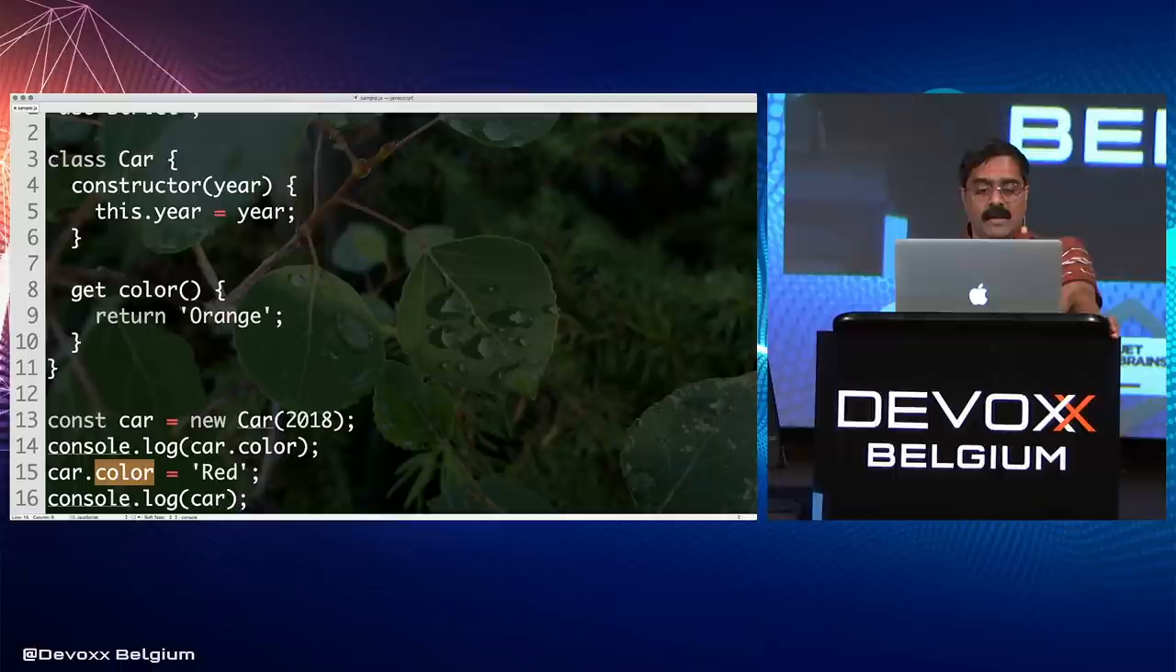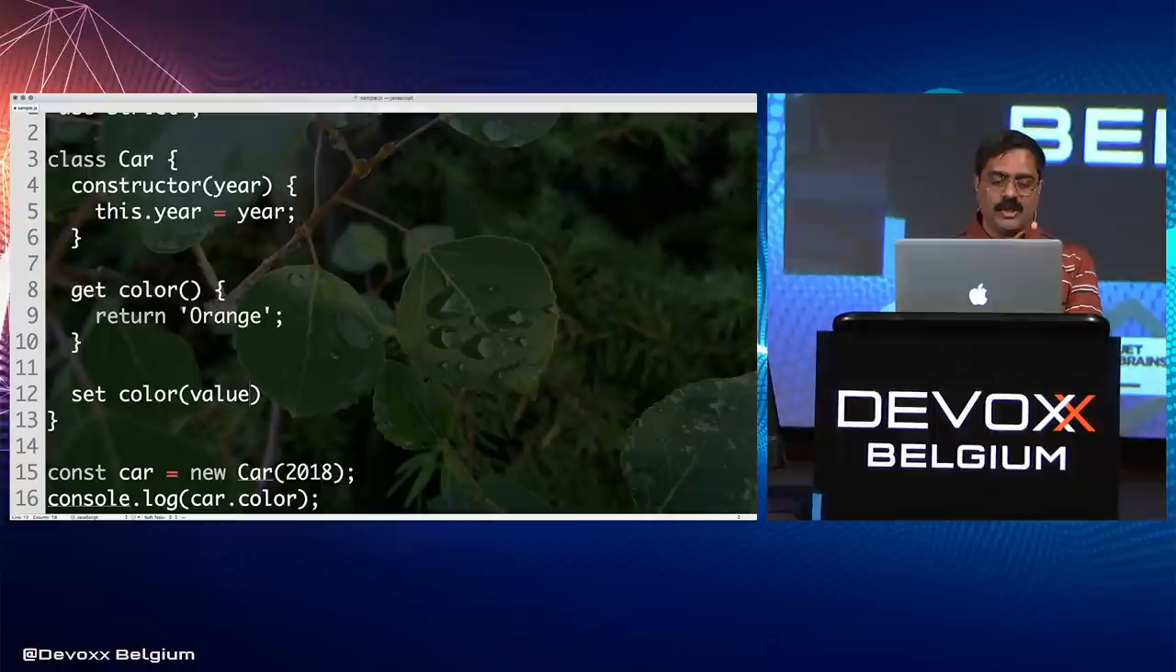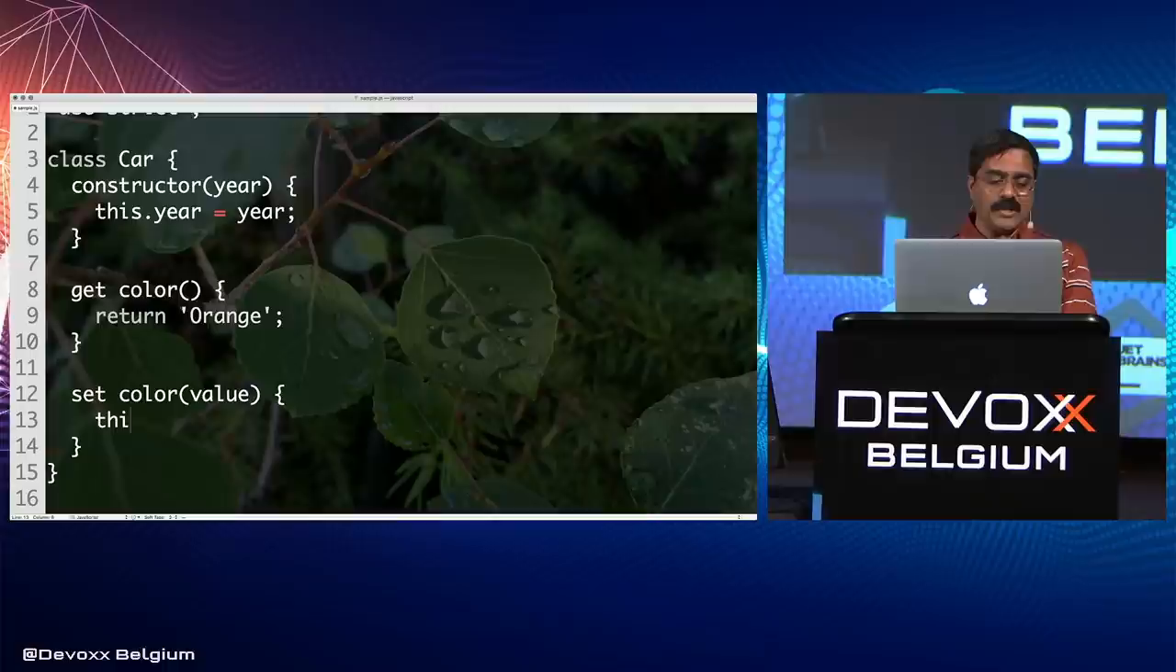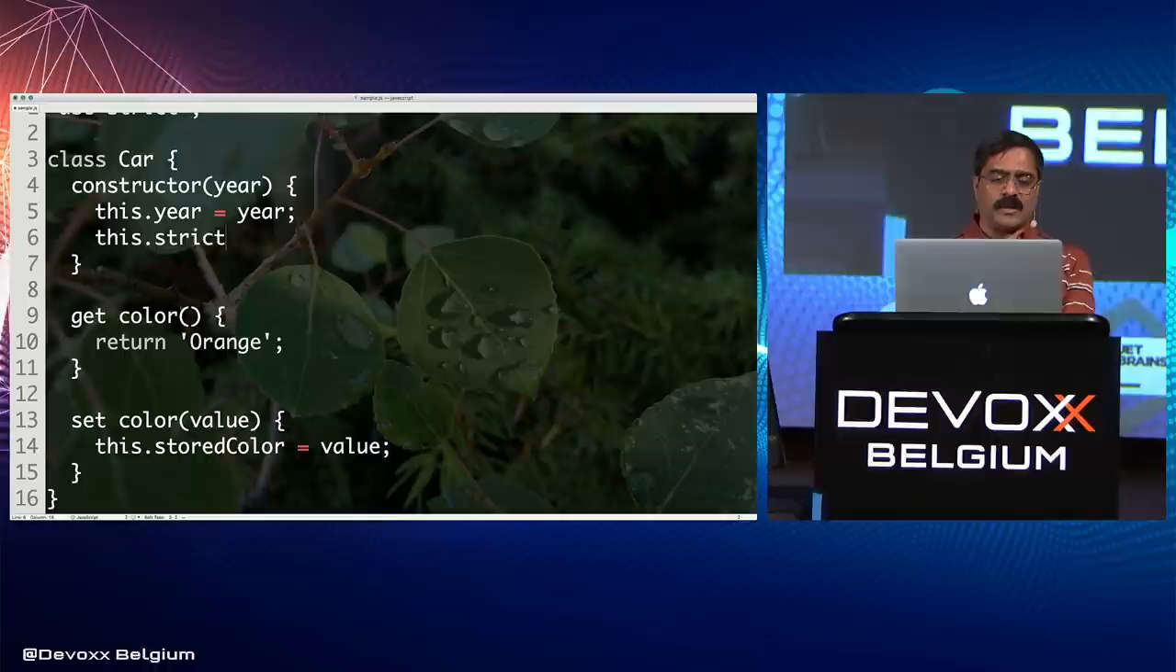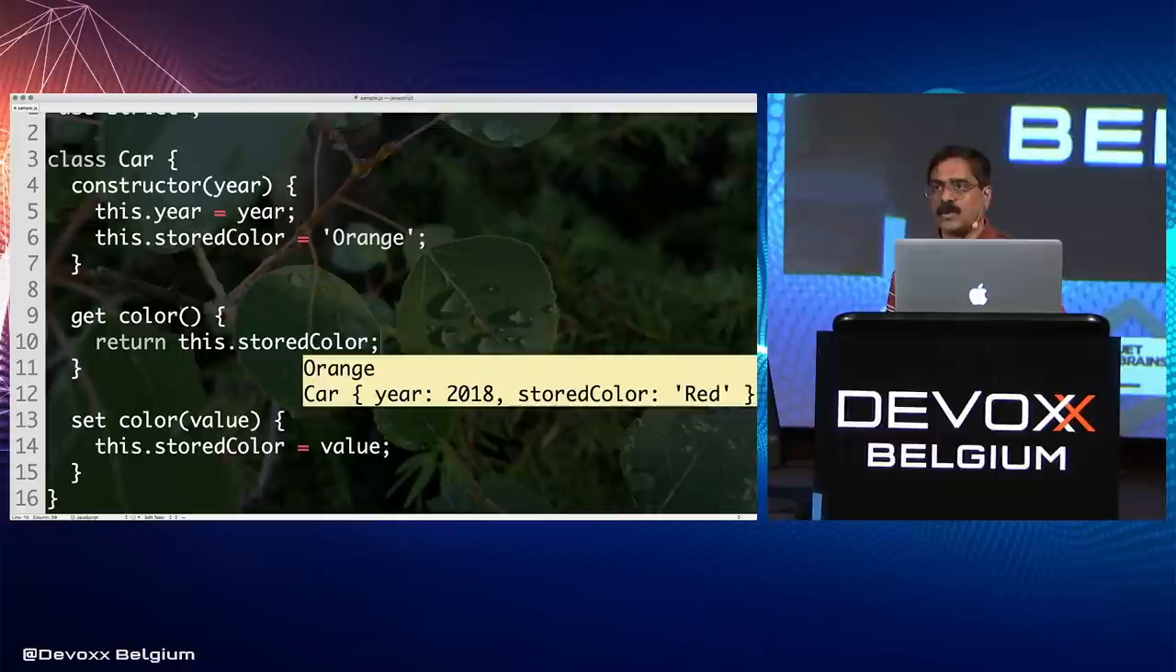And like I mentioned earlier, you want to use strict as much as you can. So that's basically what you saw here, the getter. But of course, you can write a setter as well. So you can say set color value. And in this case, what do I want to do? I could say this.storedColor, if I want to call it that, equals value. And of course, I can say over here, this.storedColor is equal to orange to begin with. And then I can return this.storedColor when I return that. So you can see the color was orange in the beginning, but the stored color was red.